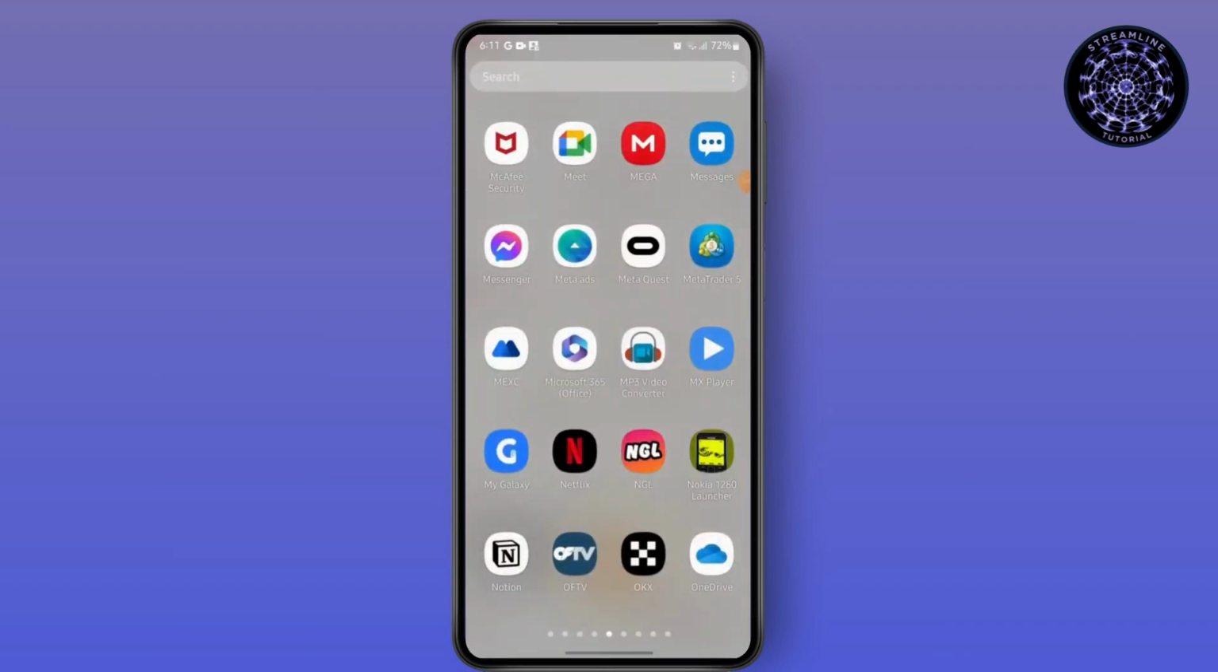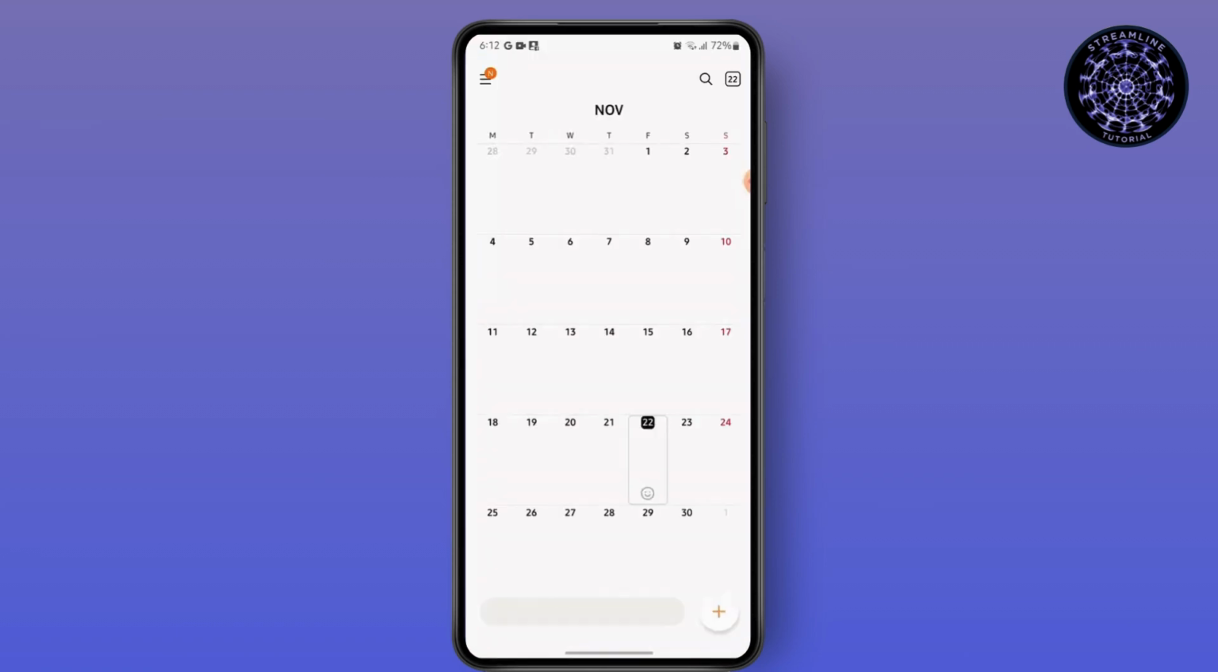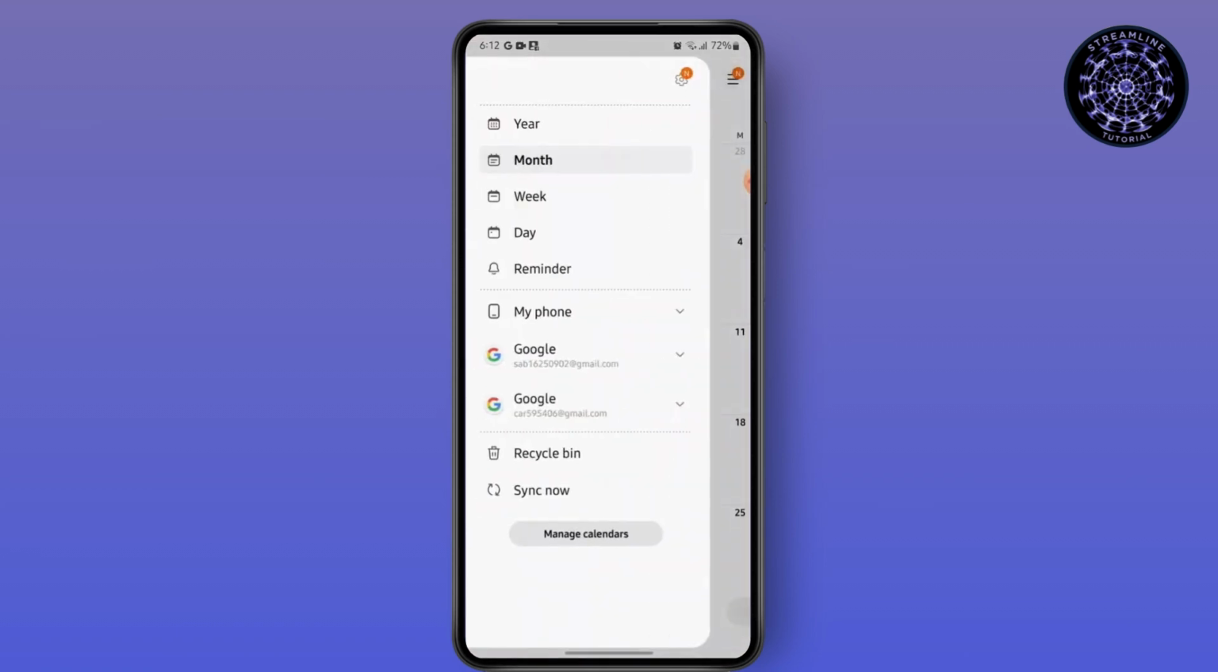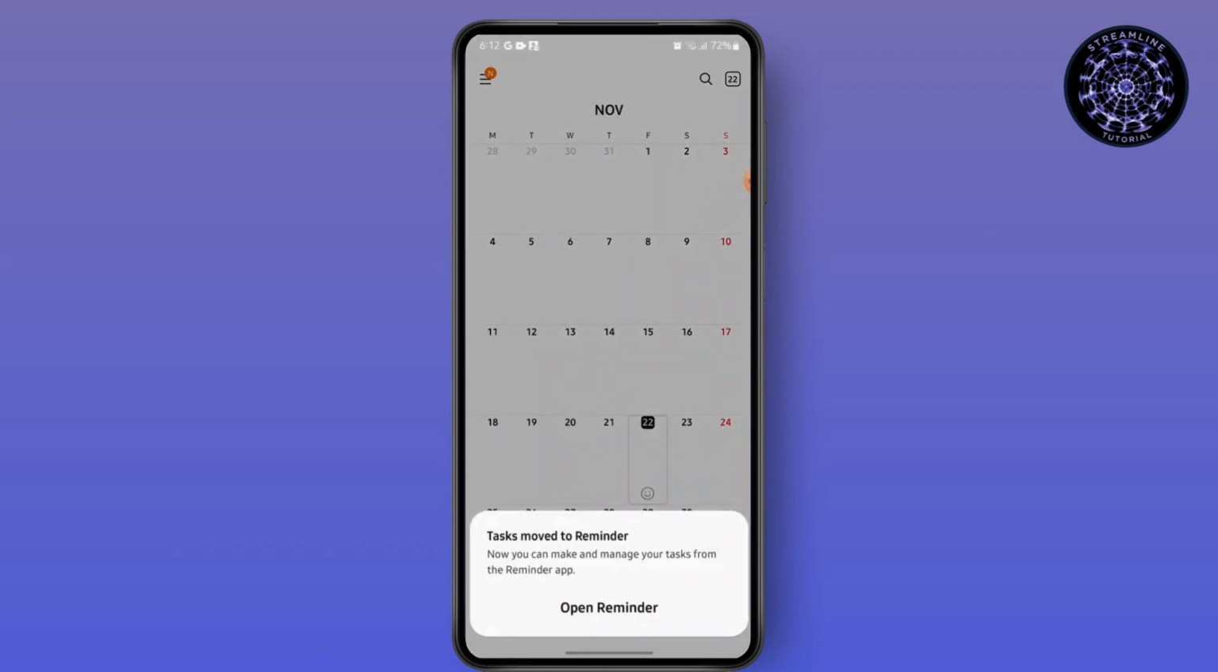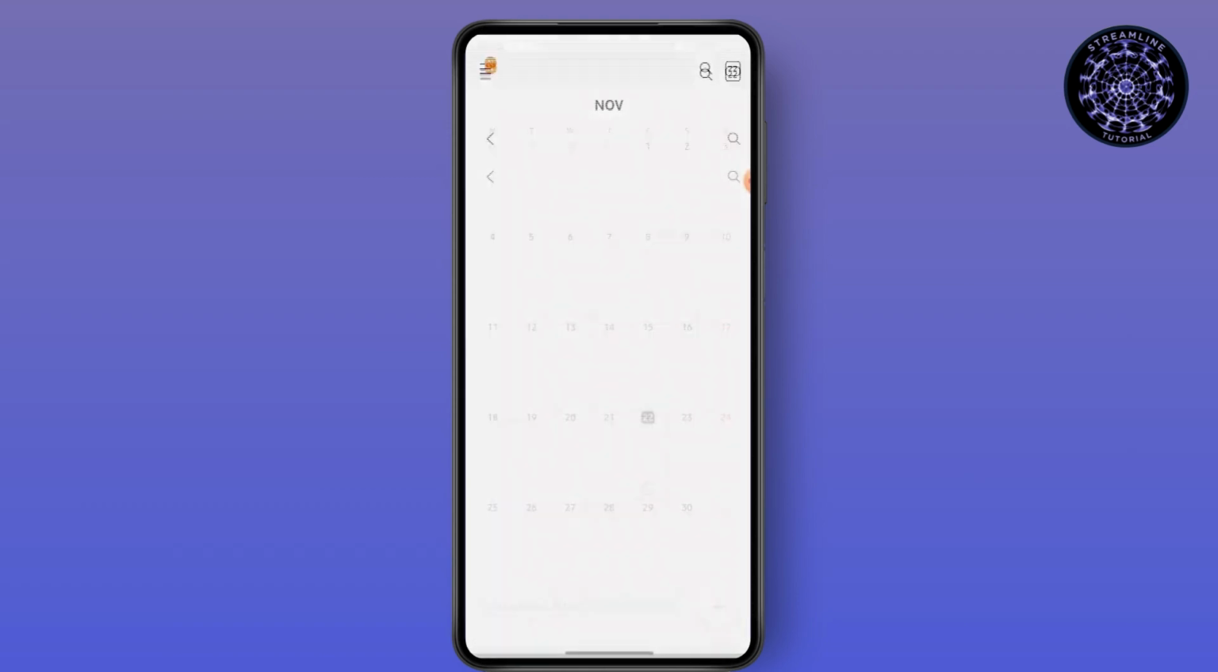So first, open your calendar application and then tap on the menu bar from your top left corner. Then you will see the option reminder. Then tap on open reminder.